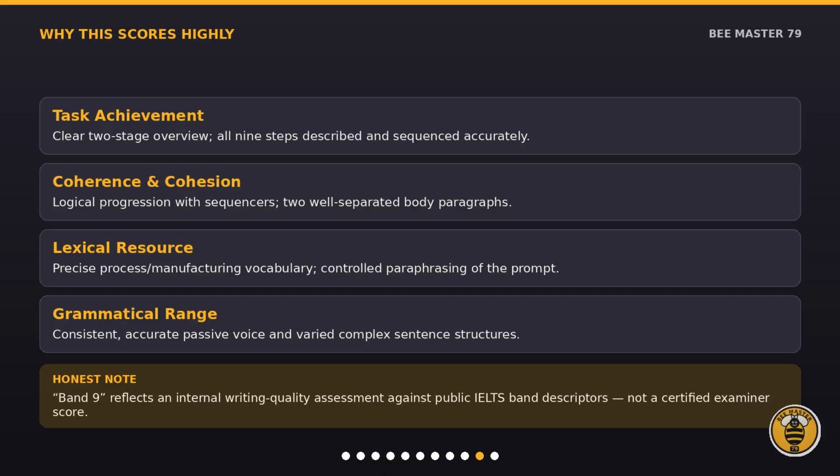Why does this score highly? Task achievement: a clear 2-stage overview with all 9 steps sequenced accurately. Coherence: logical progression and 2 separate body paragraphs. Lexis: precise process vocabulary. And grammar: consistent, accurate passive voice with varied structures.